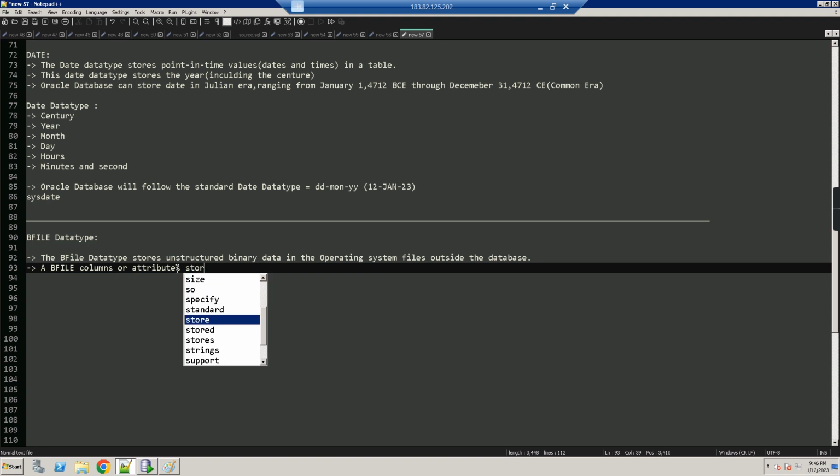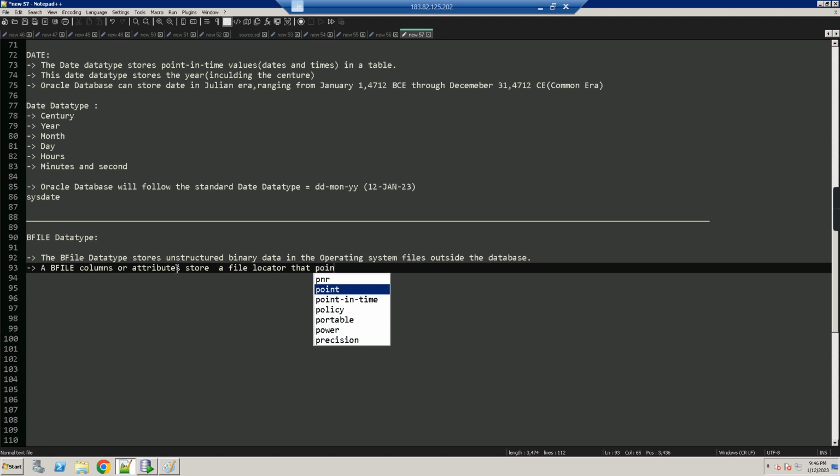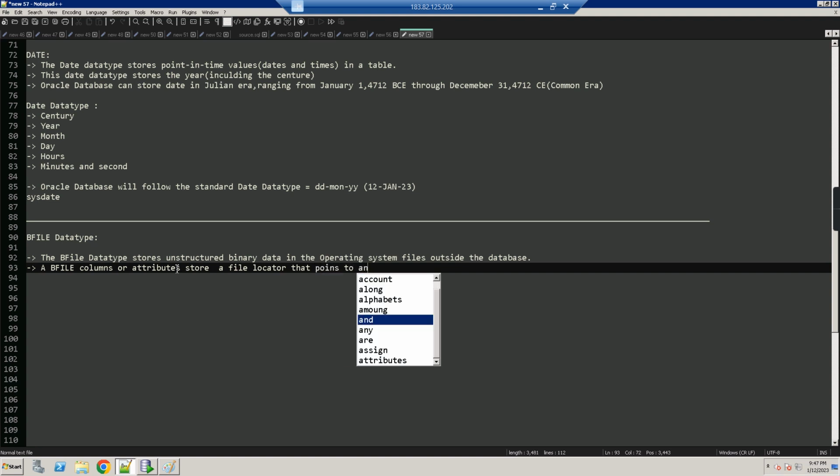So the column stores a file locator that points to an external file containing the data. We are going to see what this consists of.